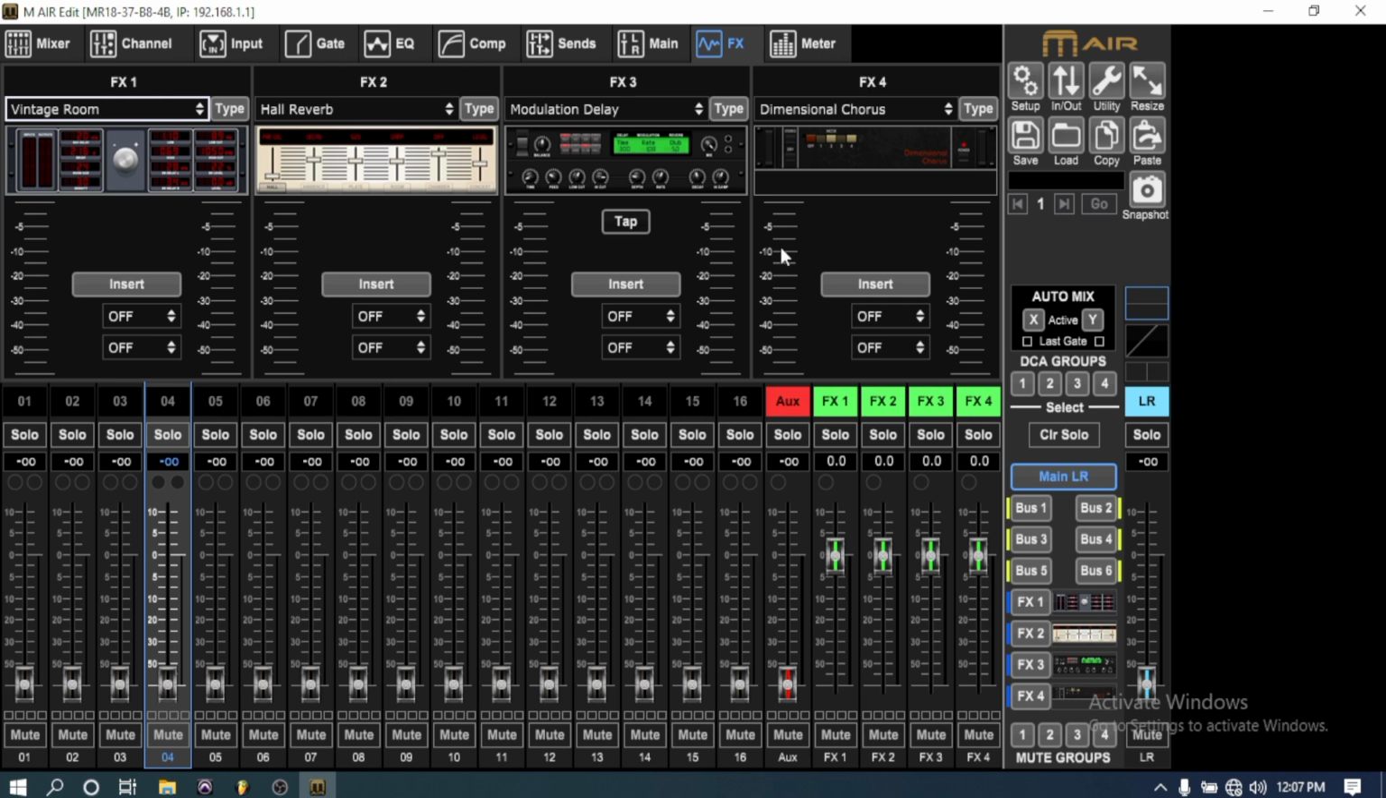This is where you can select your effects engine, for each of the effects engines. This is the first effects engine. This is the second one. This is the third, and this is the fourth.